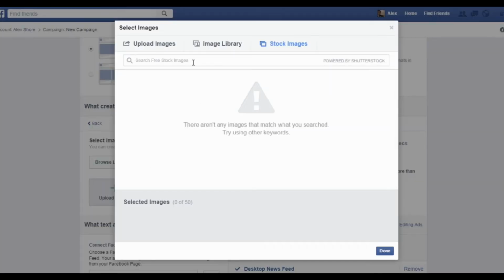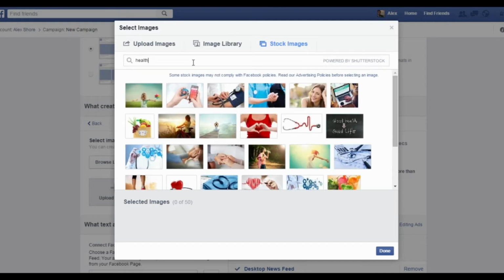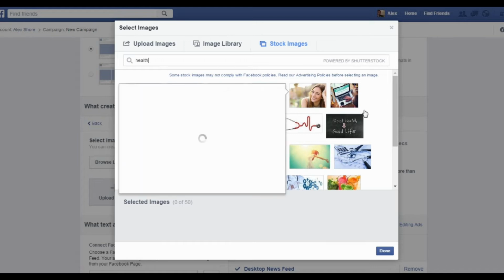Then I'm going to type in something that relates to the website I'm trying to promote. Let's say health. And now I can choose any one of these photos to include in my Facebook ad.